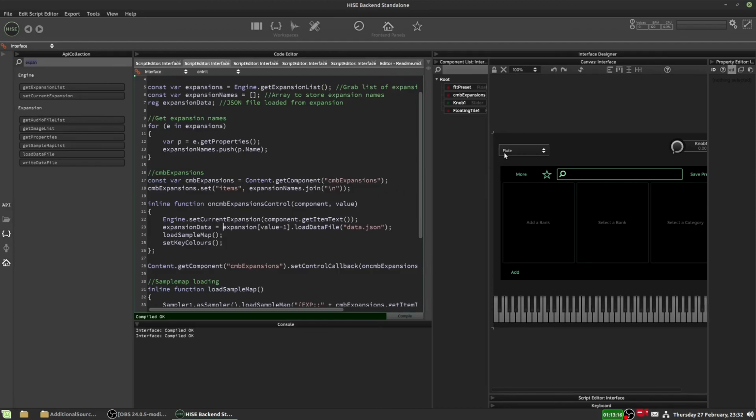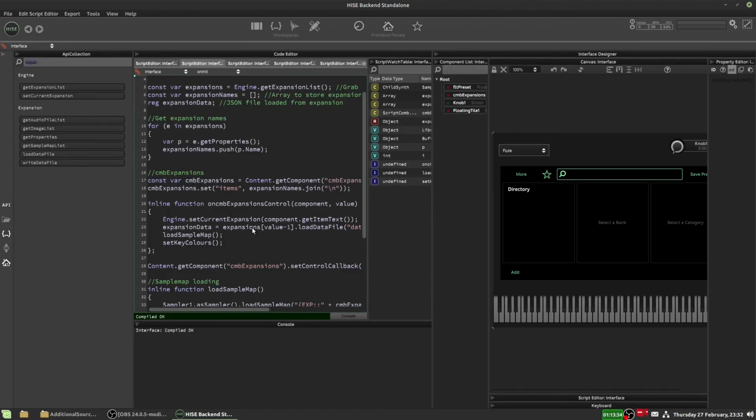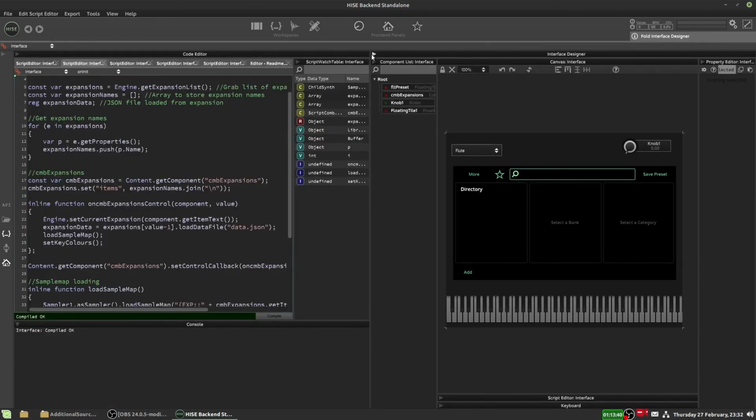So I'll hit F5. We'll change the expansion to the clarinet. And let's see, unknown function load data file. So what have I done wrong? So, okay, so I put expansion here instead of expansions. So let's try that again. We'll change to the flute. Okay, so now it should have loaded the data file into the expansion data variable. So let's see if that worked.